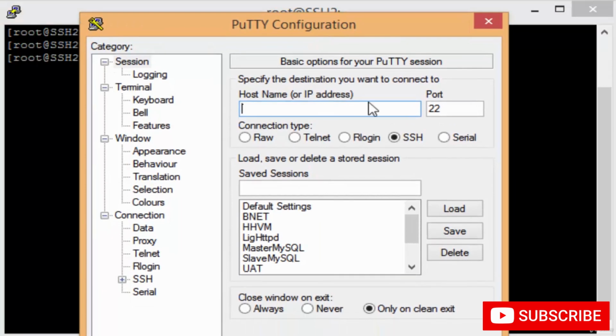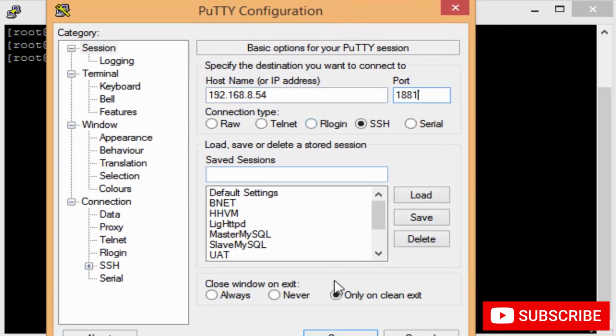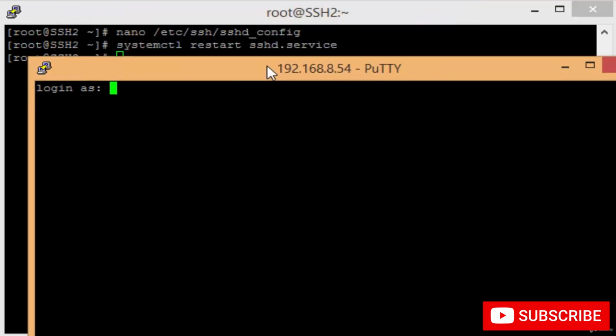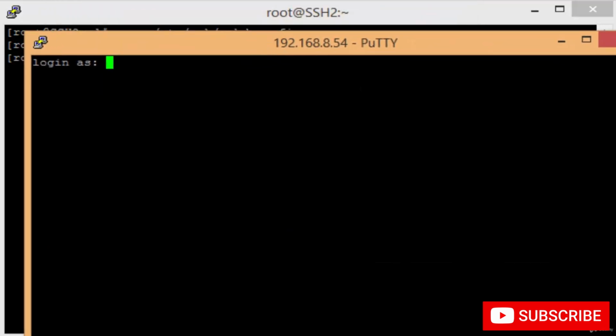Okay, here I will type the IP for the SSH2 machine and I will type the port, which is 1881. Then I will click open. I will log in as the user root and press enter. The system asks me for the root password. I will type the password for user root and press enter.